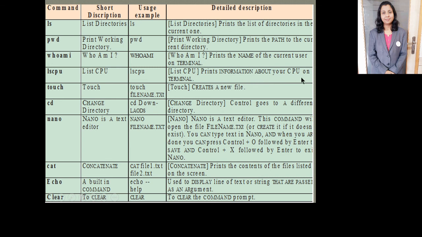So that is which operating system is used, which version is used, that is all printed. Okay, touch is used with a file name .txt, so this creates a new file. Okay, cd is the change directory, cd downloads. What happens here is control goes to a different directory.